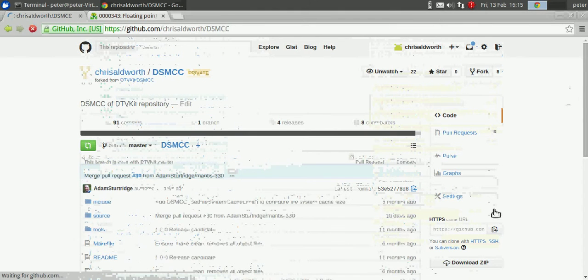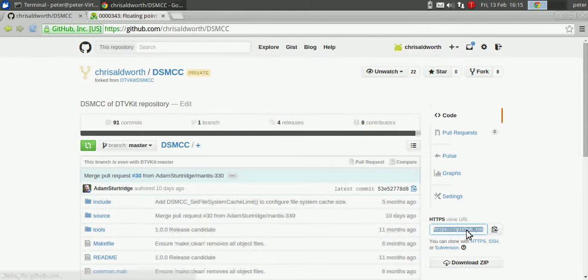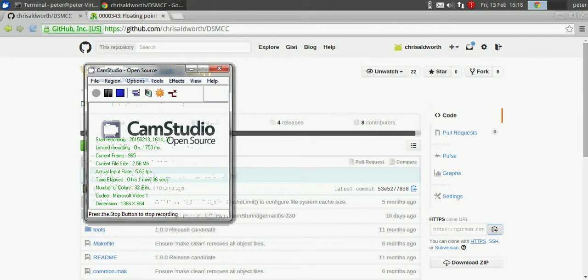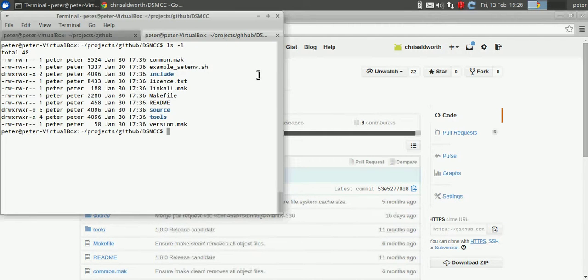If I go into that one, it's got me a new URL, which should be for its own fork, and I can copy that to my clipboard. So now I want to actually do some work on that fork. Let's see how we do that.